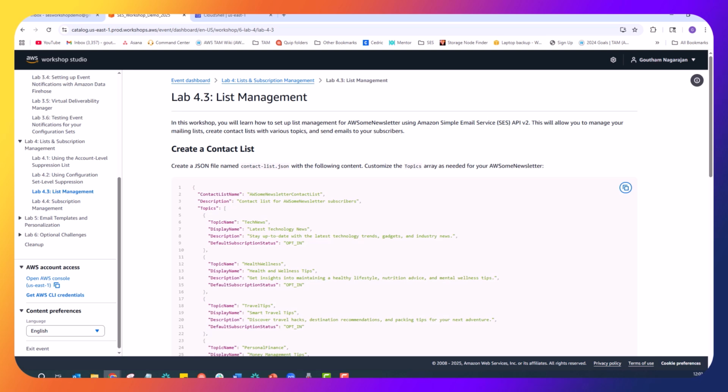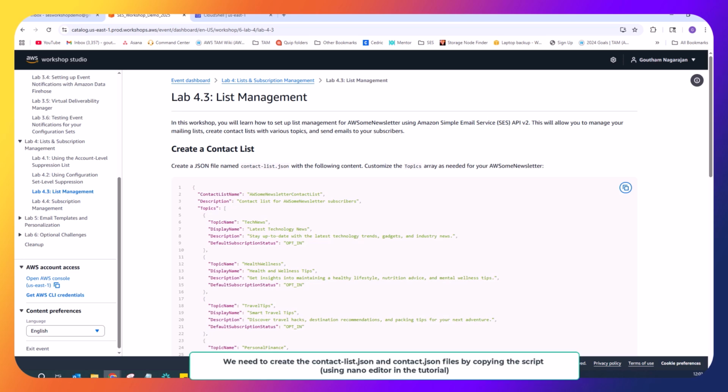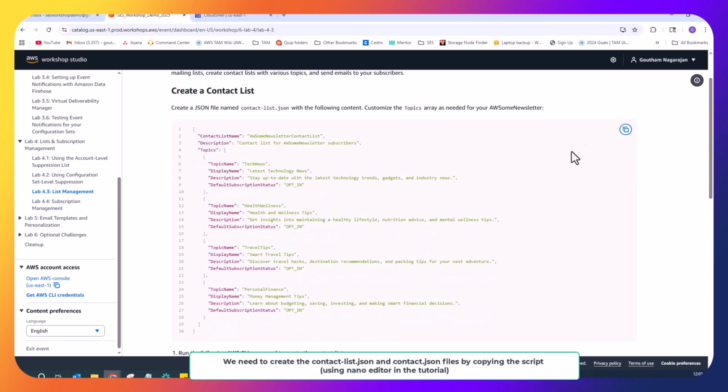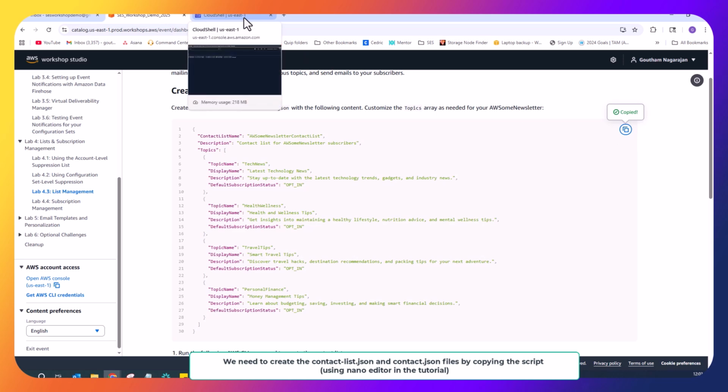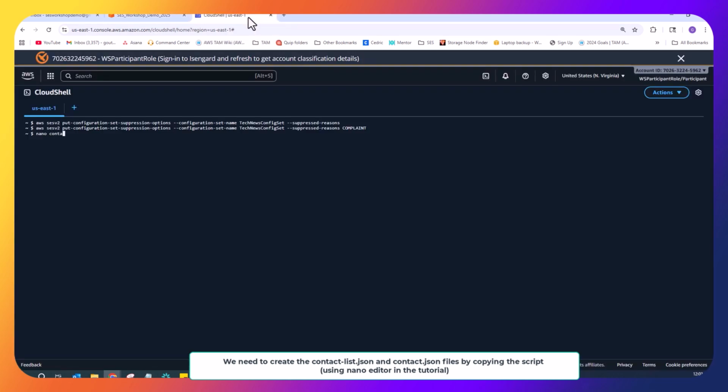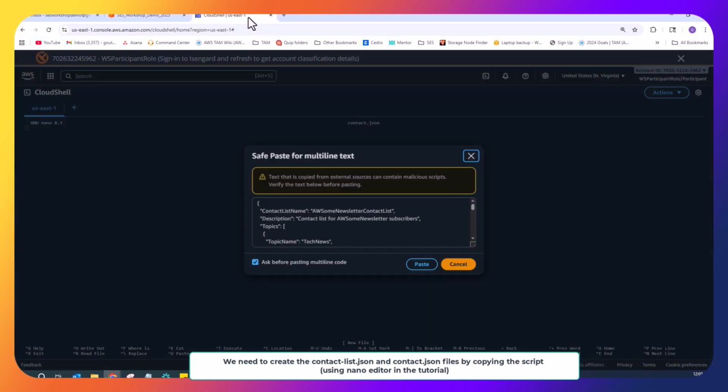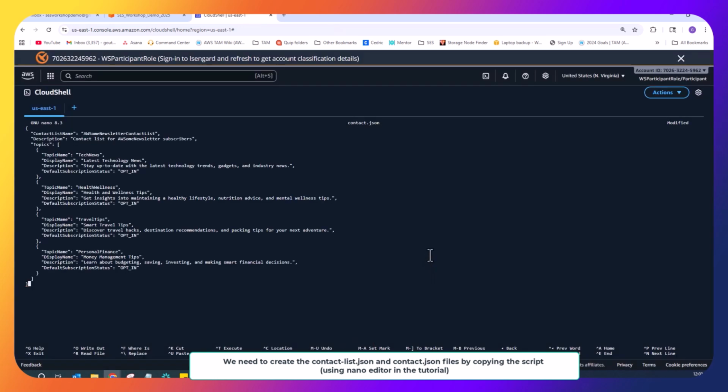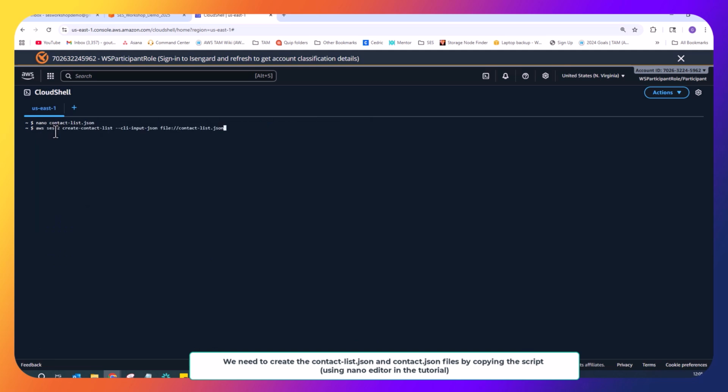The workshop provides a JSON template called contact list JSON with our list structure including different topics like tech news, health wellness, travel tips, and even personal finance. Each topic has a display name, description, and a default subscription set to opt-in. We will create the contact list using the AWS CLI create contact list command provided in the workshop, referencing our JSON file. Next, we will add the contacts to our list.